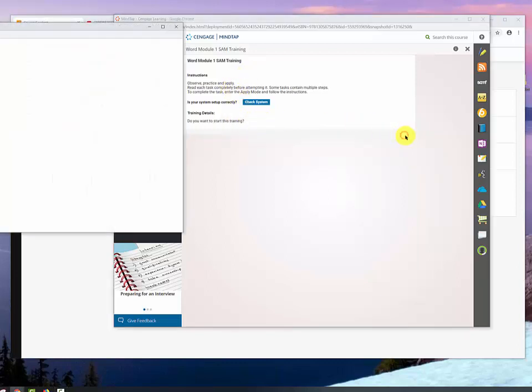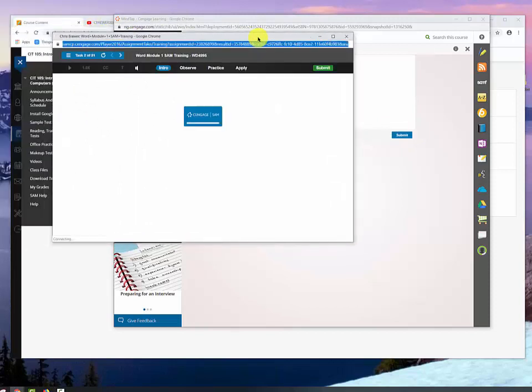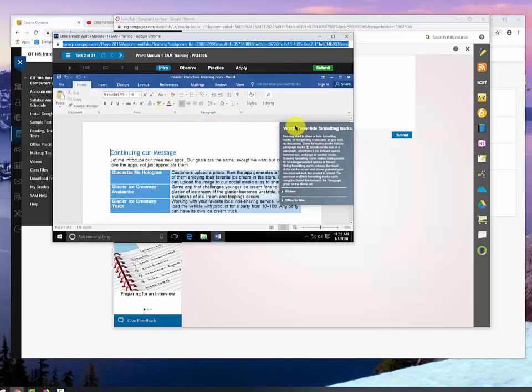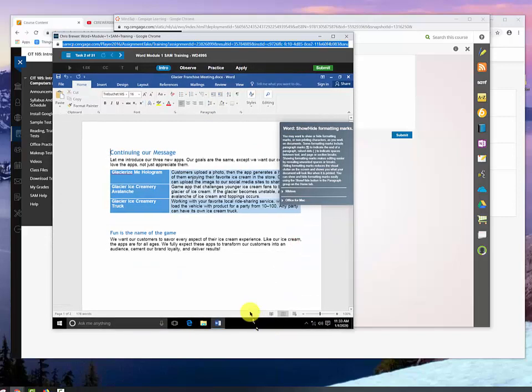So if I start this, it's going to open up another little window. These things take a little while to open. So what these things will do is give you little assignments. Now the training isn't graded or anything like that, but it will give you these assignments. And so this will show you how to show and hide Word formatting marks, and this will give you a little bit of explanation about what we're going to do.